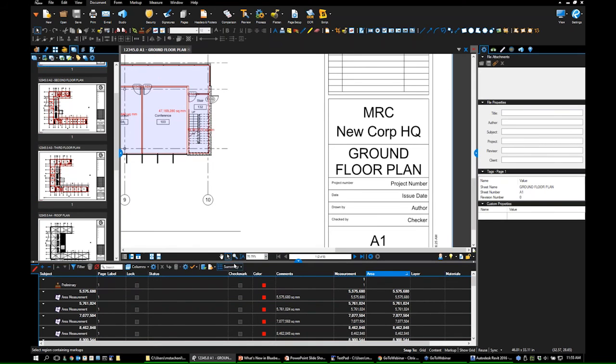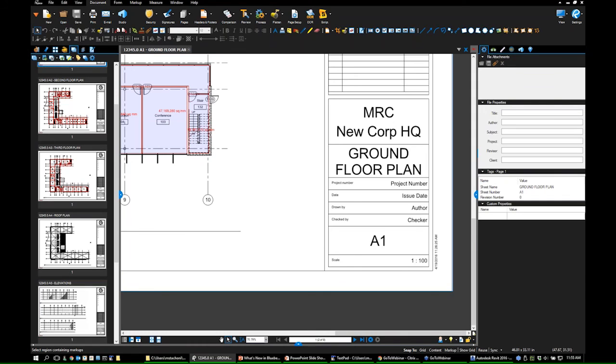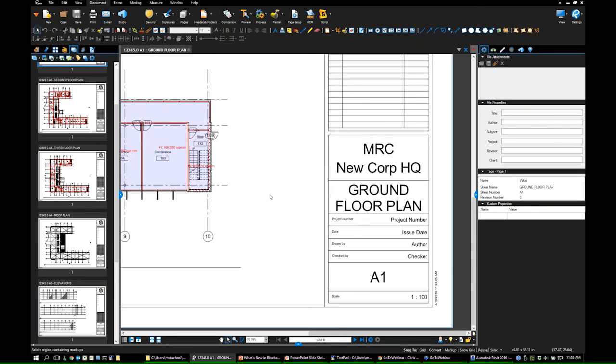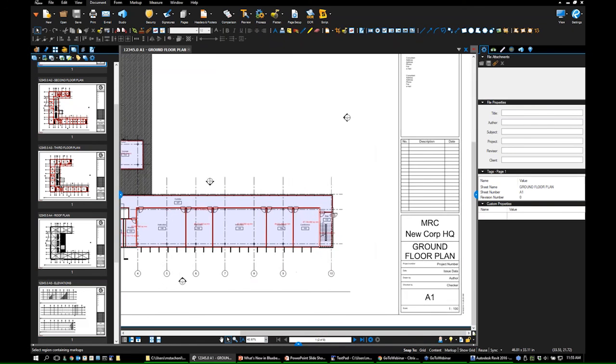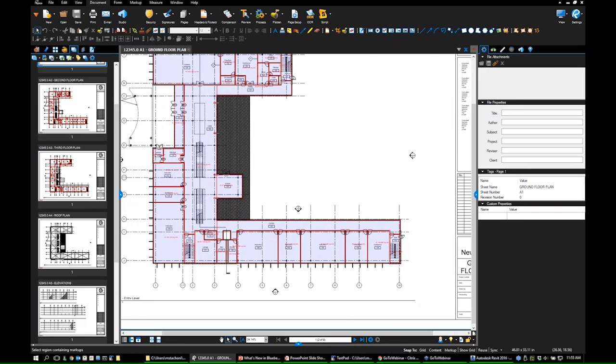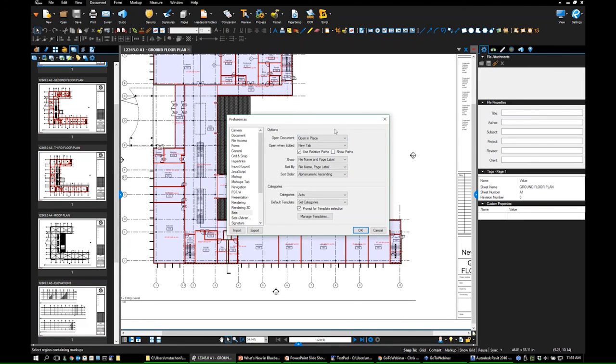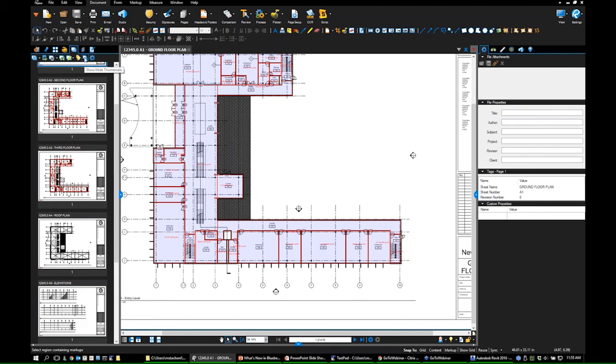Now the cool thing about this is that the tags allow me to do a couple things. One of the first things I can do is basically export this out as a report. So what I can do here is go to Publish, and I can export out a drawing log.